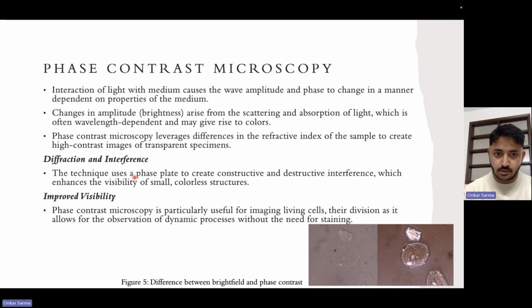The technique uses a phase plate to create constructive and destructive interference, which enhances the visibility of small colorless structures. The image contrast is enhanced mainly in two ways. The first is by generating constructive interference between the scattered and background light rays in the region of the field of view that contains the specimen. The second way is to reduce the background light that reaches the image plane. That's how the image contrast is enhanced.